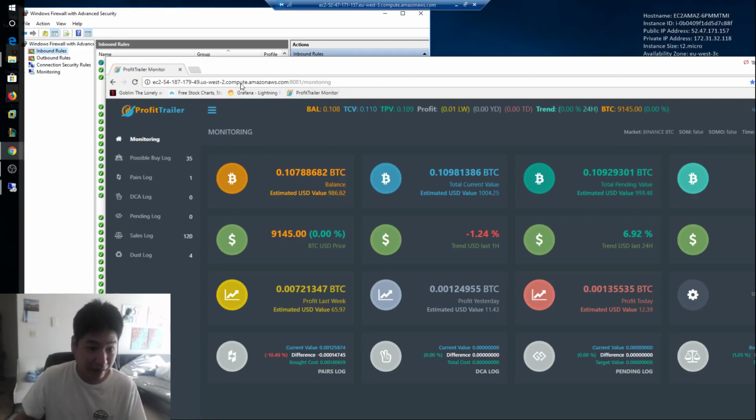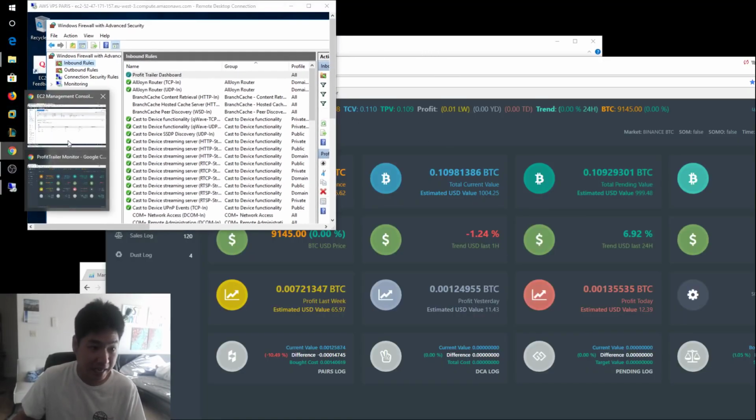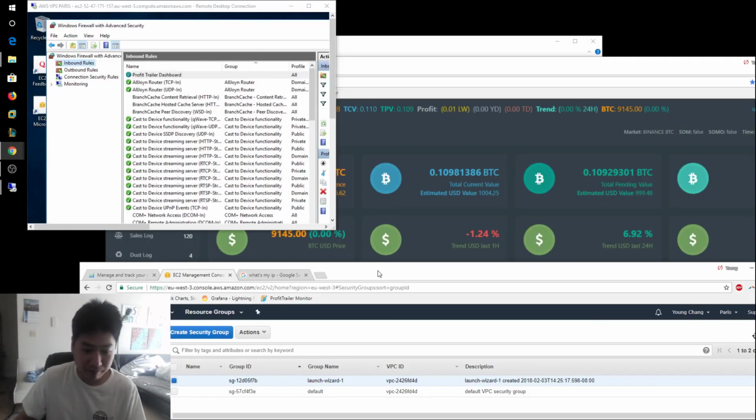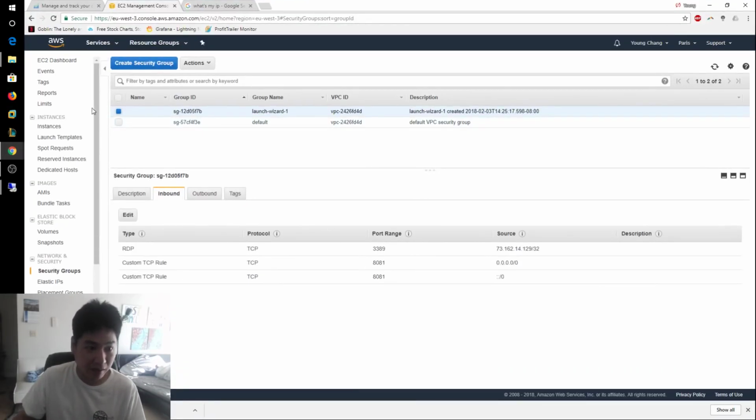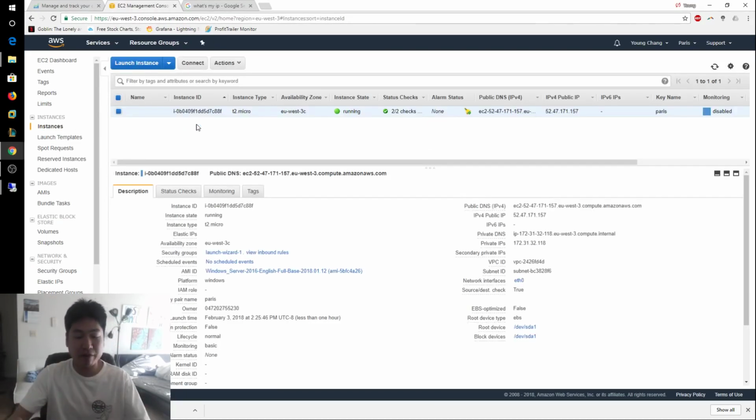So how did I get this URL? Well, the URL here is based upon the DNS name. So let's go back to my AWS instance that I created. I'm going to go back to instances. And this is after you install Profit Trailer. I'm not going to go into the Profit Trailer settings. But after you install Profit Trailer, and you can make sure everything's working, you'll see this DNS name here.